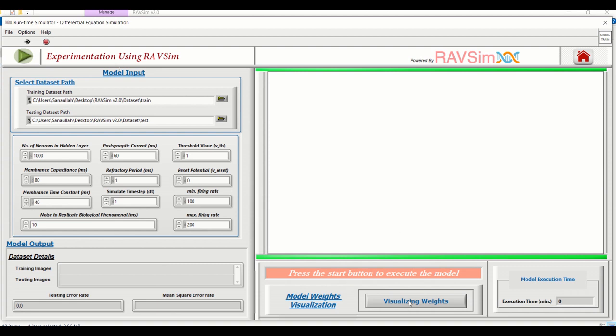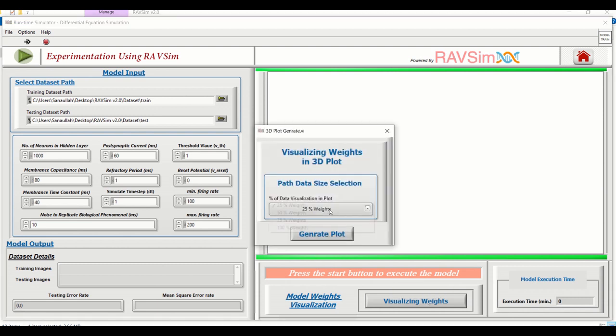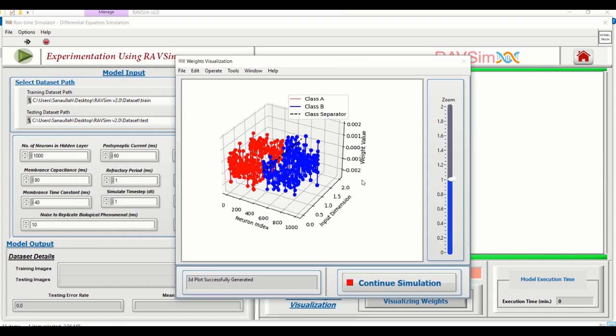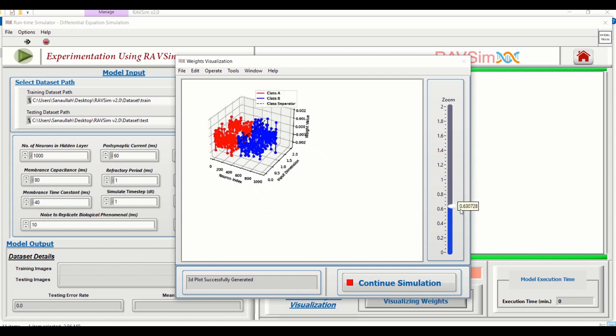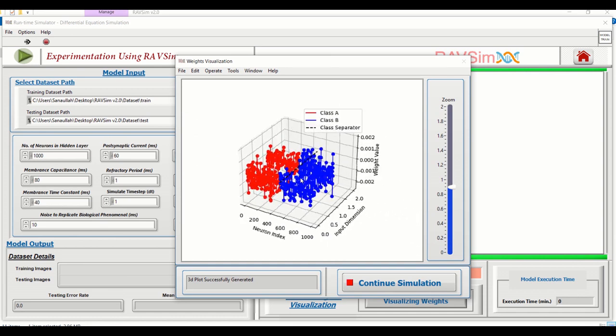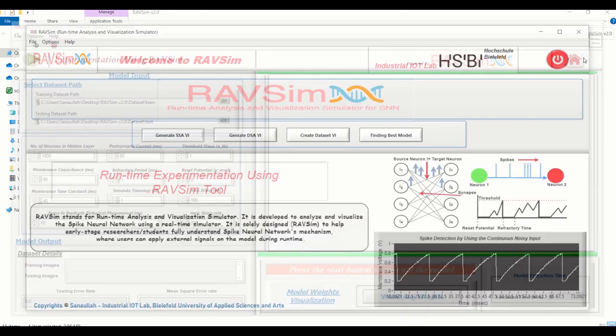I have already generated the weights. If you want to visualize the weights, you can click here and select the percentage of the data you want to visualize. I will go with 25% of the data with which we trained the model. It will take a couple of seconds, and here we go. Here you have what the weights look like. You can zoom in and zoom out. This image is also saved in your folder locations as well. So we can go back and so on.